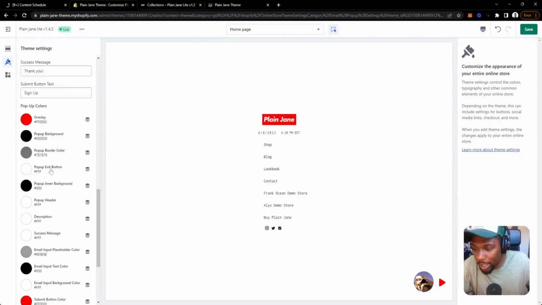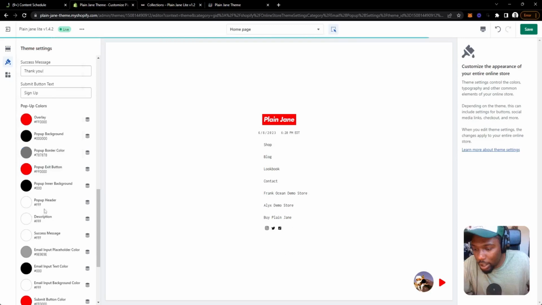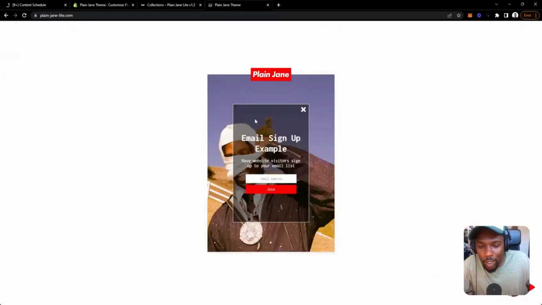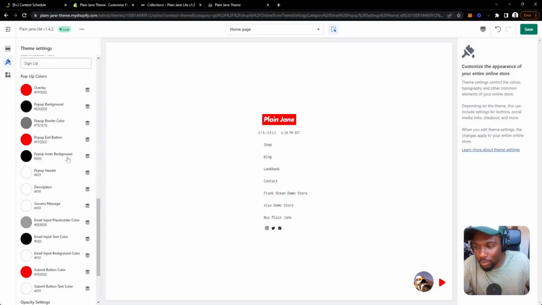The pop-up exit button. So right now it's white, but let's make it red so you can see the difference. The pop-up inner background. So the inner background is where the text and everything is, where the form is. So right now it's set to black. We can easily change this to a white, but I'm just going to leave that black for now, honestly, just for simplicity.